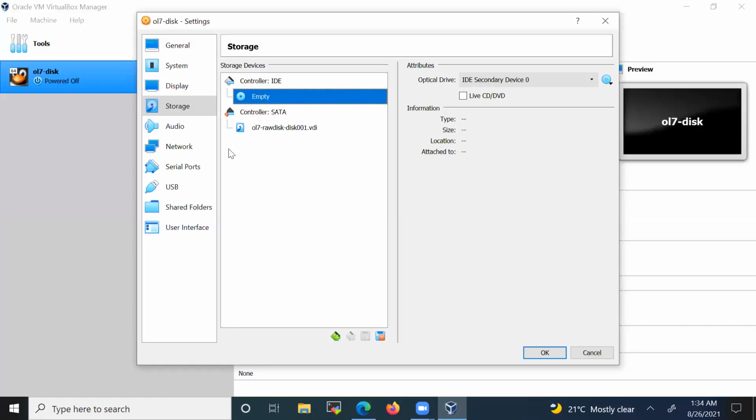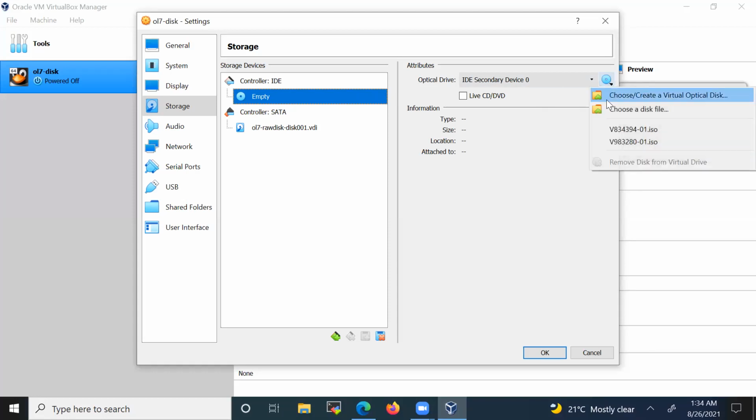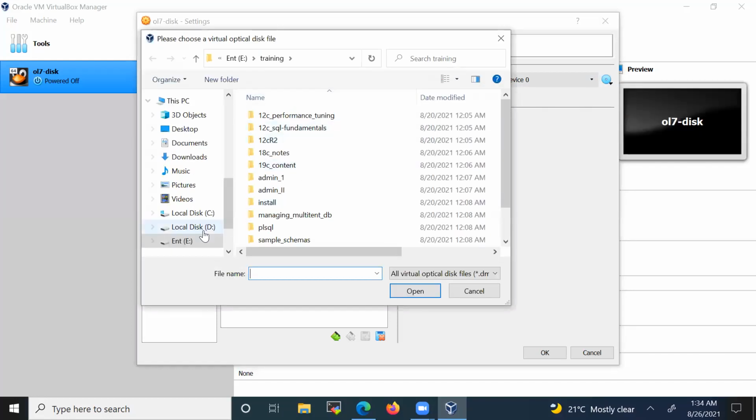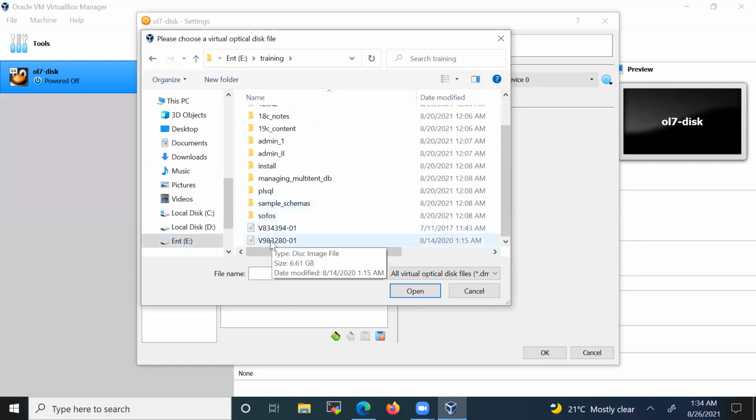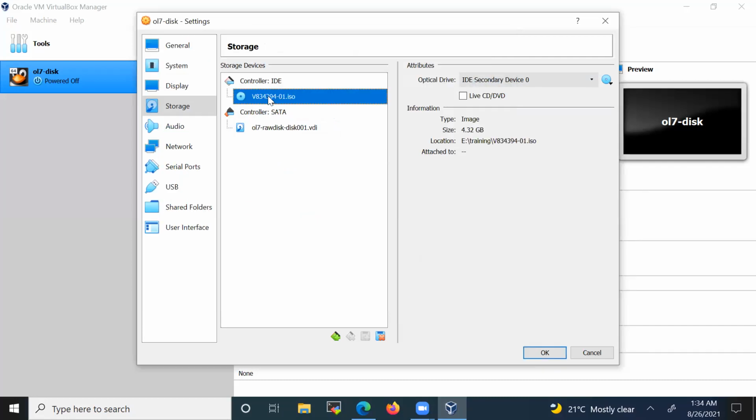So the next thing we're going to do is here on this disk, we're going to attach a disk. So we're going to attach our Oracle Linux disk, so the ISO image that we've downloaded. So I'm going to choose where mine is. It's under training here. It is here. This is the software that we downloaded. So click open. So it has attached that ISO image because this is the ISO image that contains now the software to install what? The Oracle Linux.